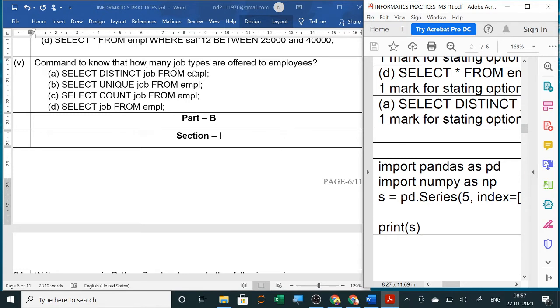So for how many job types, it is better to use count, and then we should write distinct job in brackets. But since the option is given here like this, distinct job. So if you want to see which are the job types, then distinct job. If it is how many and countable, it is written without option. If it would have been that, then you would have used here count in bracket distinct job.